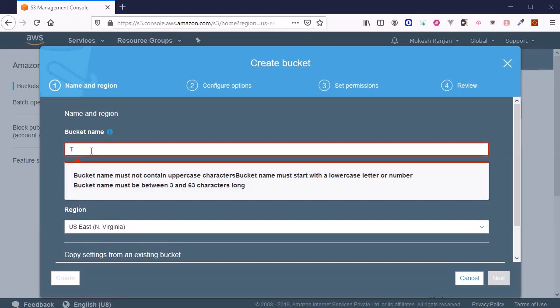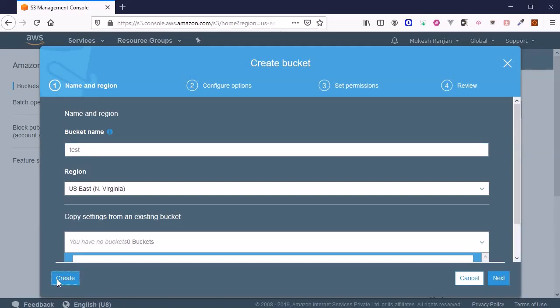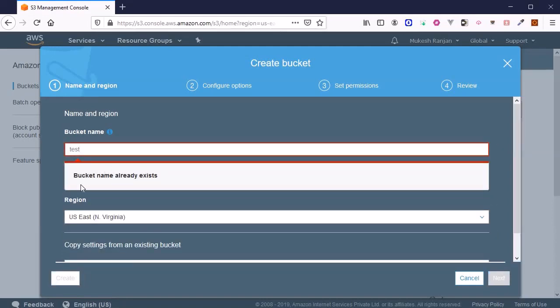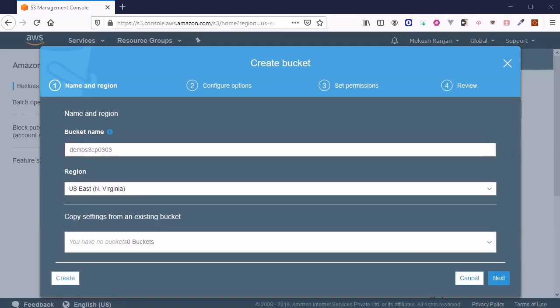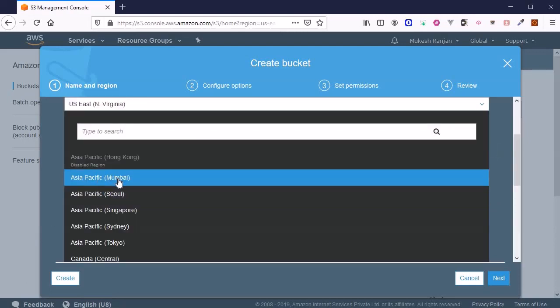Another point to remember: if we give a name like this and try to create it, it tells us that this bucket already exists. So make sure that you provide a unique name. Let's give a unique name. I have given a name that looks like it is going to be unique. Afterwards, we will select the region. Make sure that you select the nearest region. In my case, it is Asia Pacific Mumbai.